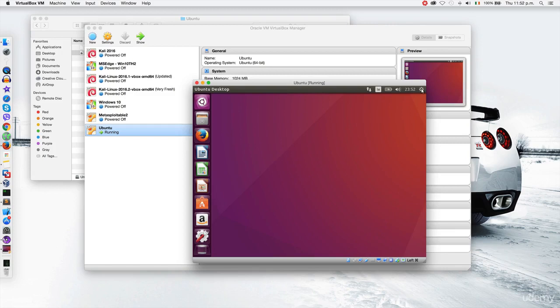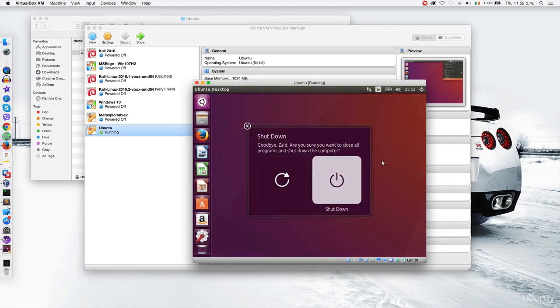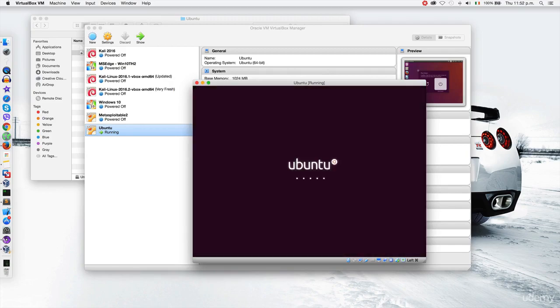Now, if you want to turn off this machine, all you have to do is click in here and click on shutdown, and that will turn off the virtual machine for you.